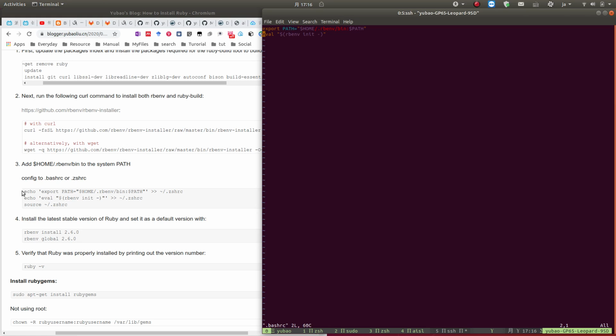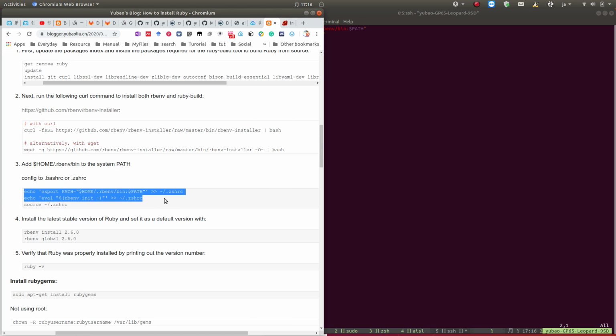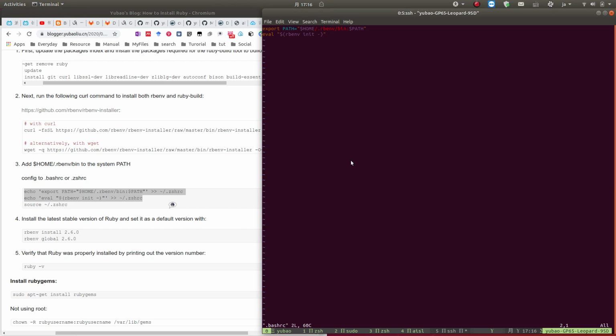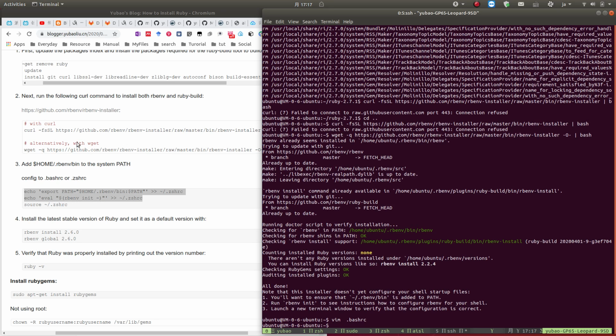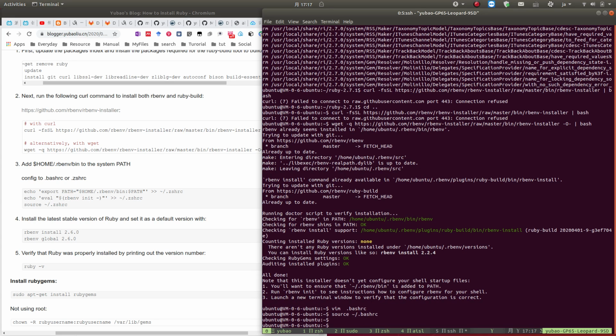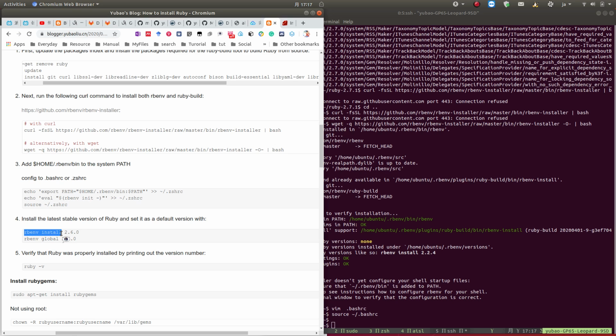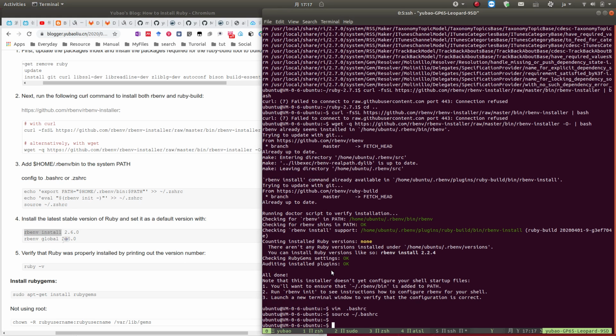You can execute this command. This will add the configuration to your bashrc. After that, please source bashrc or launch a new terminal, it is the same. Now you can install the latest Ruby using rbenv install.